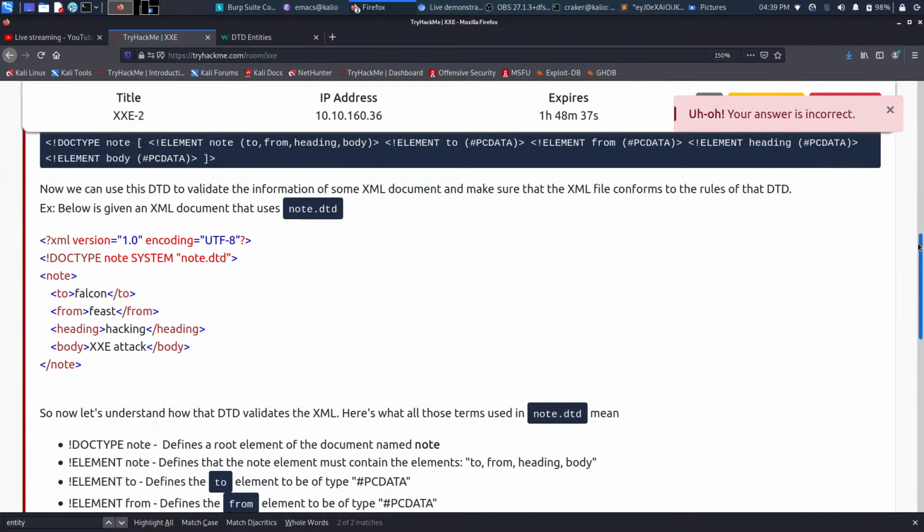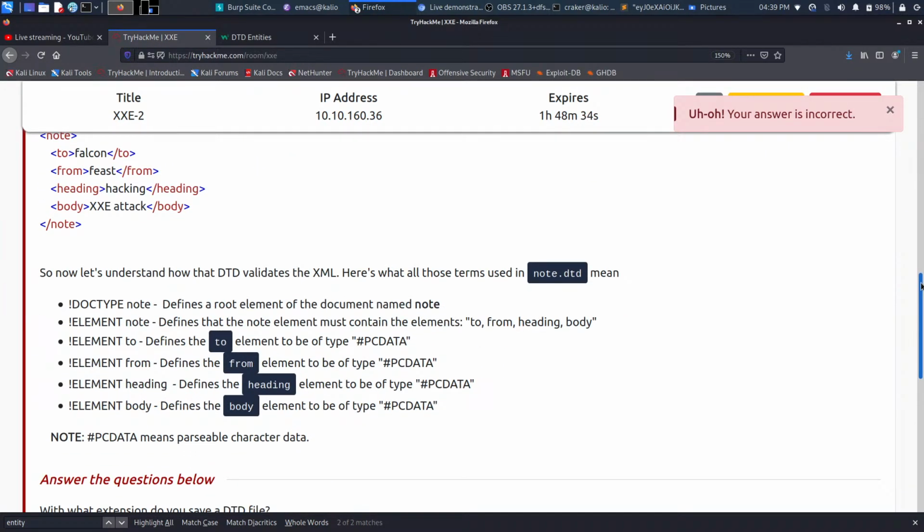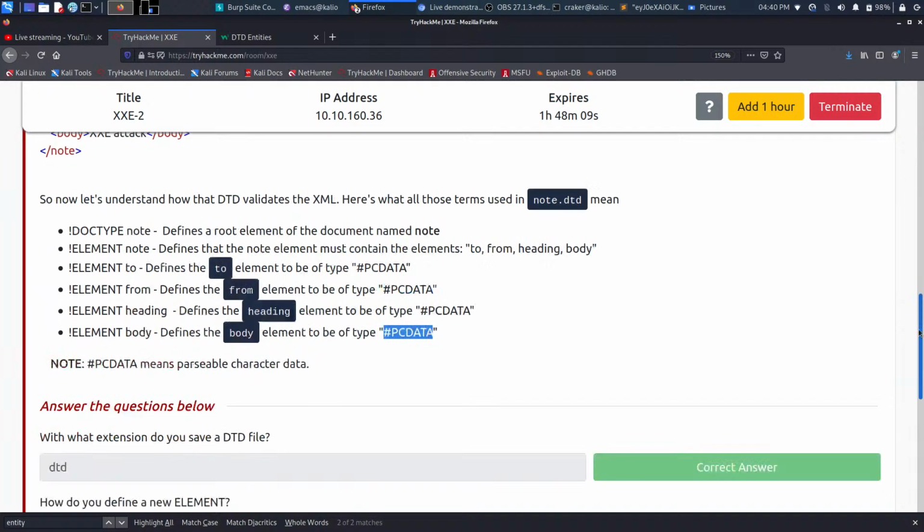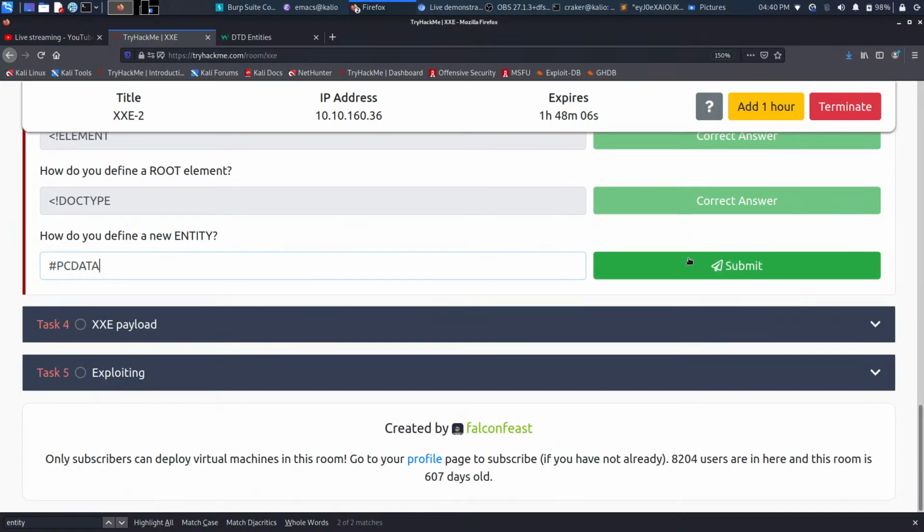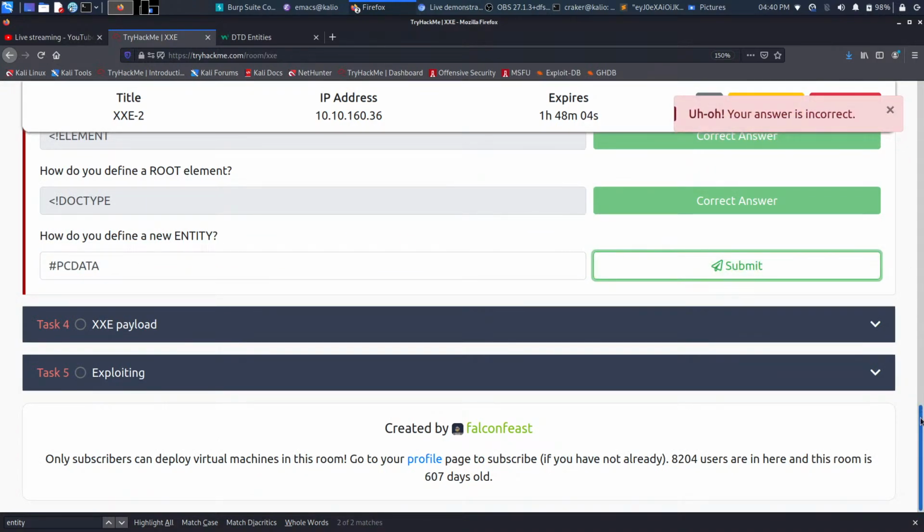Okay. Note element must contain to from element. Defines the root element of the document called note. Defines that the note element must contain the elements to, from, heading, body. Defines the to element of type PCDATA, the from element of type PCDATA, heading PCDATA, body PCDATA. PCDATA is parsable character data. Answer must can be #PCDATA, right? No, it's not.